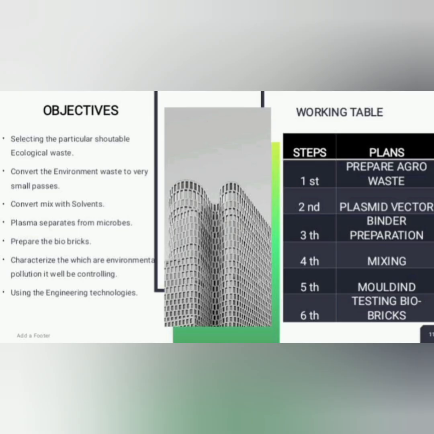Outline of the objectives. First of all, select suitable ecological waste. Convert the selected environmental waste into small pieces. Mix those small pieces with a solvent like lime, clay or water. Also separate the plasmid vector from the microbes to fix the biobricks, and then characterize them, so that environmental pollution can be controlled using engineering technology.